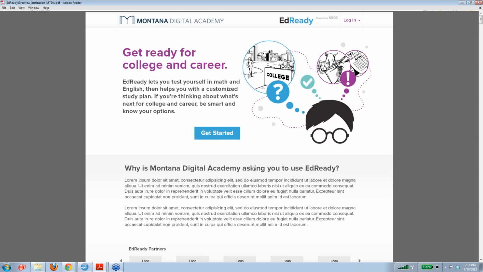This customization element is really important. It allows the entity that's providing EdReady, so whether that might be a teacher or a school or the state, to make sure that what the students experience when they land here is speaking to their specific interests, right, their specific needs. And we found in our work thus far that this really makes a big difference for students persisting with the application.